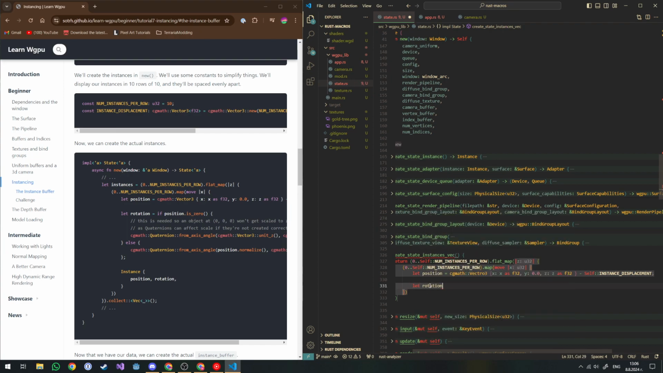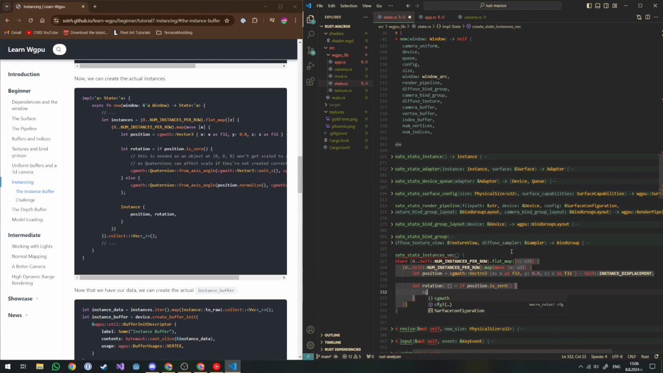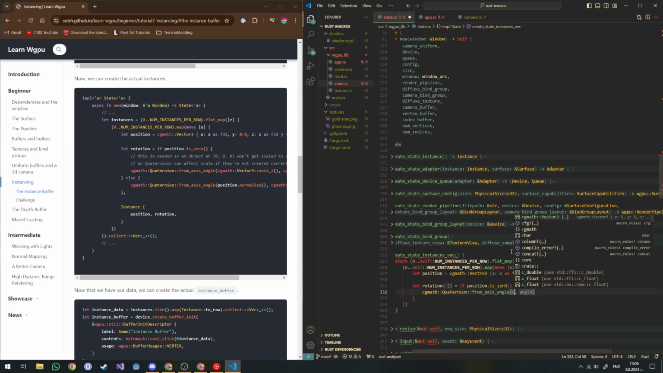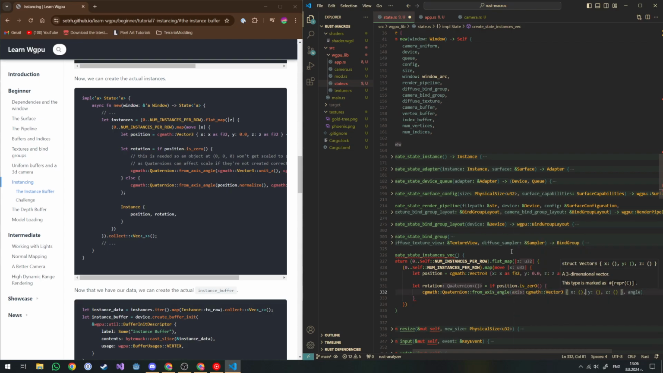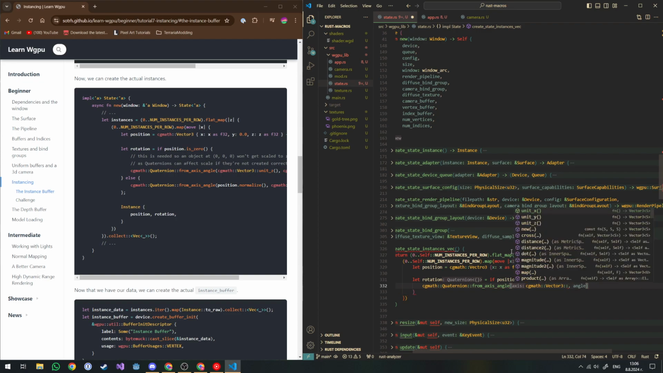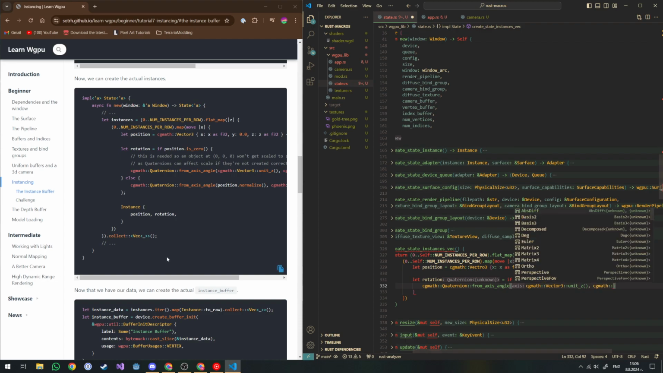Let rotation, okay, I hate this part, this is so boring. Position is 0, then cgmath Quaternion from axis angle, cgmath Vector3. I need the Vector3 to be, oh my god, from unit Z. And this is going to be cgmath degrees. Yay, I guessed it. Degrees of 0.